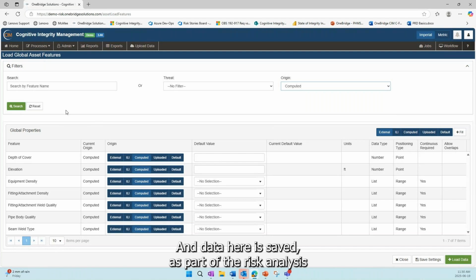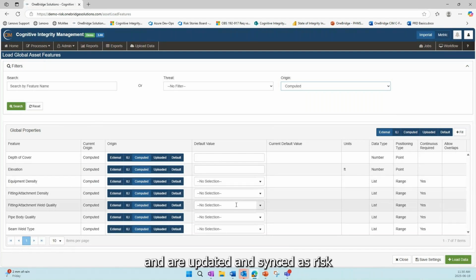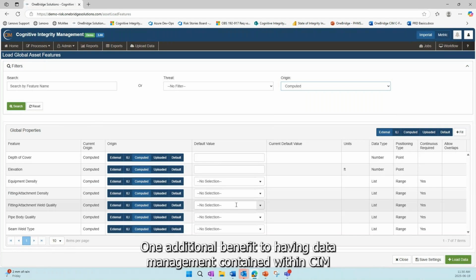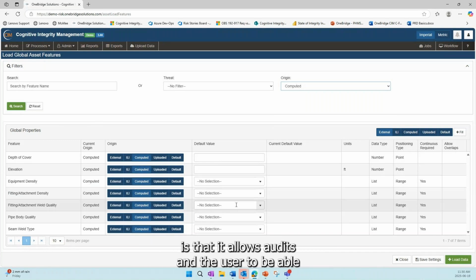And data here is saved as part of the risk analysis and is updated and synced as risk data evolves and changes. One additional benefit to having data management contained within SIM and transmitted to risk via this methodology is that it allows the user to answer questions in audits around data sources. They can easily be answered via the information provided within this screen.